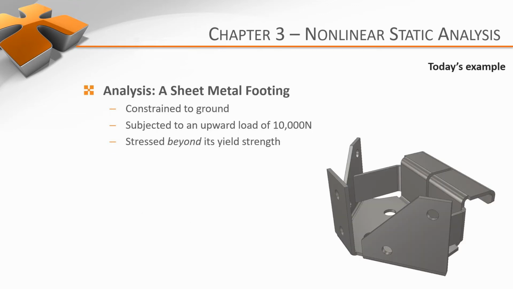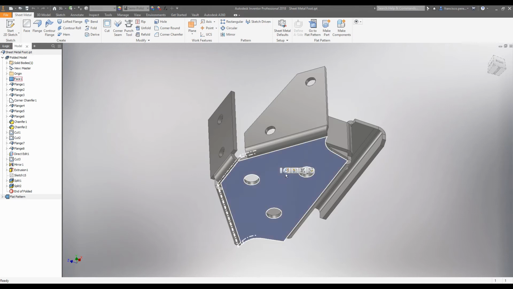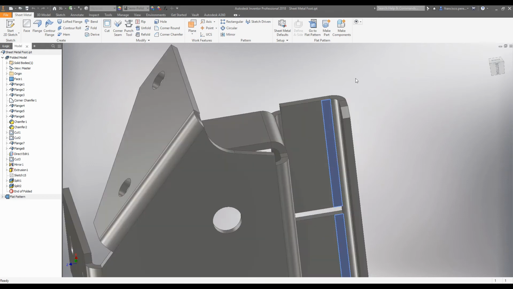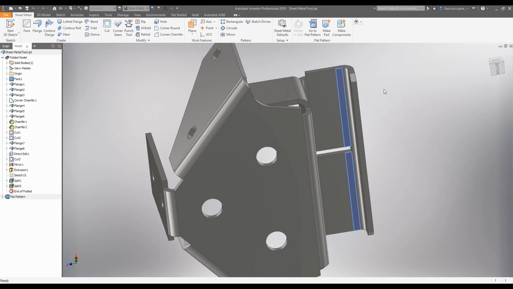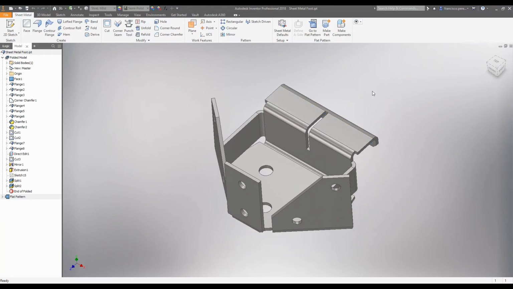Alright, enough of the theory. Let's have a practical look at nonlinear static analysis in Autodesk NASTRAN In-CAD. In this example, we're interested to see how this sheet metal footing is going to respond when subjected to a 10,000 Newton load acting up on this lip here. When we do our analysis, we're going to fix this lower face, but we're going to subject a 10,000 Newton load onto this face here. Notice that these faces have been split away from the rest of the lip. This is to more accurately depict how the force is going to be distributed while it's being jacked. Now, because 10,000 Newtons is going to be more than enough to push this metal beyond its yield point, we're going to have to use nonlinear statics in order to solve it.